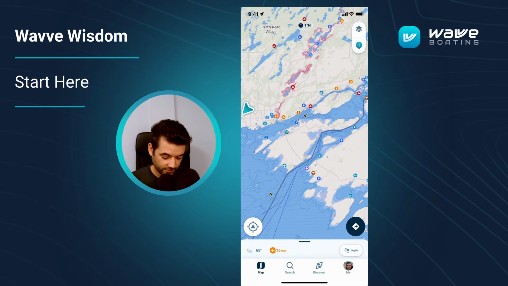Okay, so really helpful, get that home port added. Then you can easily calculate a route from wherever you are back to that home port on the water with just 2 quick taps. Now we're going to download some maps.